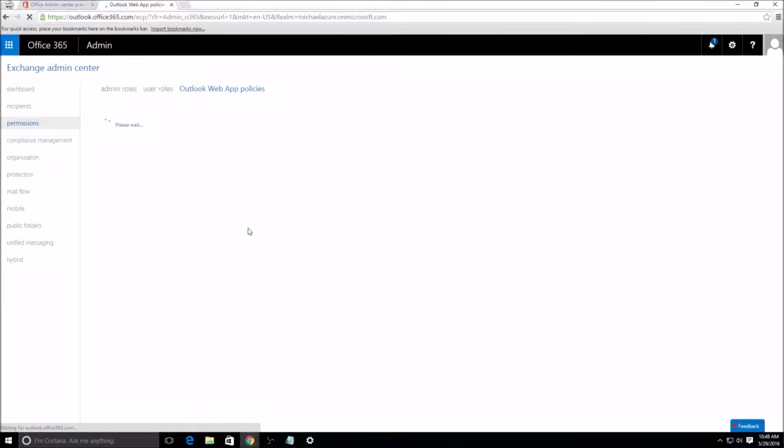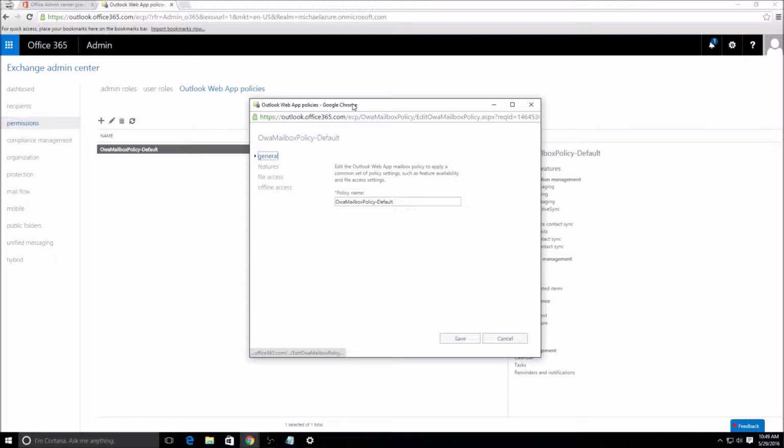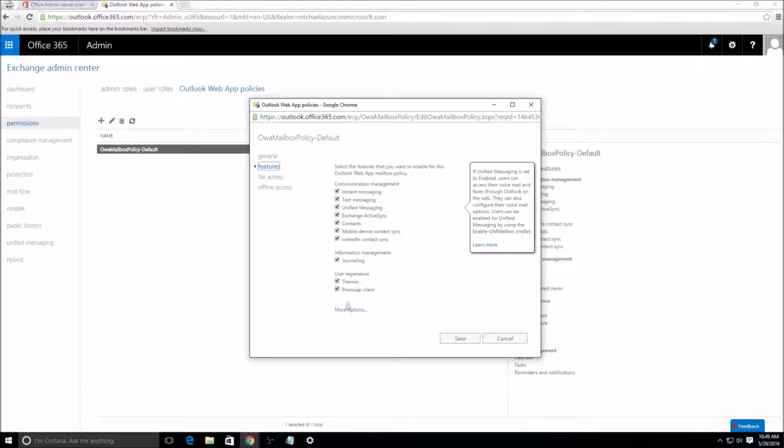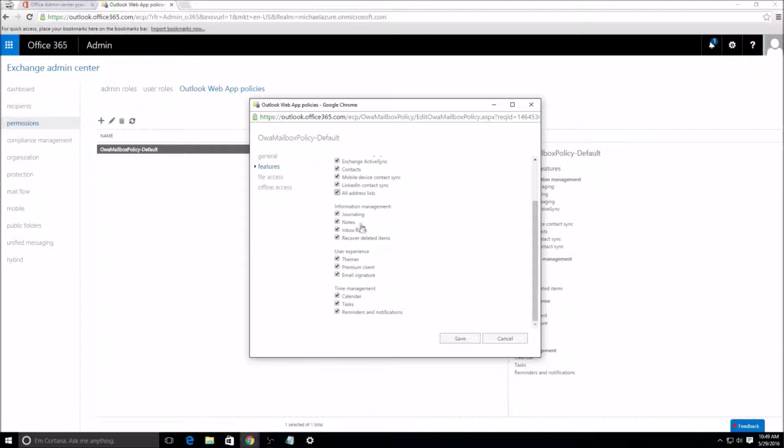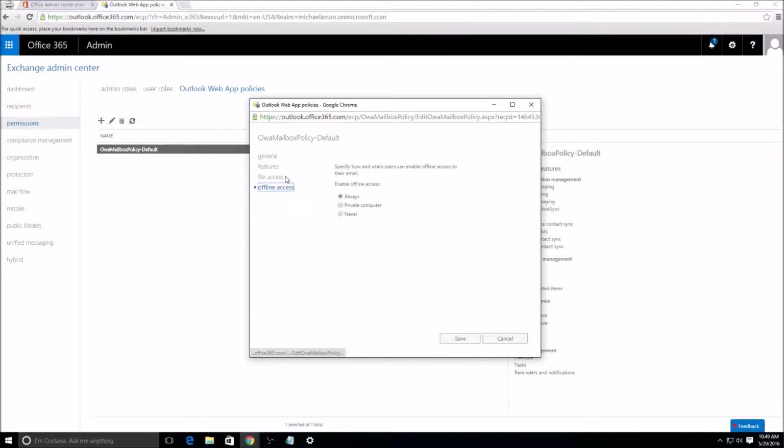The Outlook web app policies, I'll actually go into this one and show you these settings here. Instant messaging is a Skype feature, but there's an area where you can go into the mailbox and use the web interface to IM people. Text messaging, unified messaging, once again more of a Skype feature, ActiveSync, contacts, basically just what you want the user to have access to when they go into their Outlook web app mailbox. More options here, and you get plenty of things here. Really, it's all pretty much self-explanatory once you go through these.